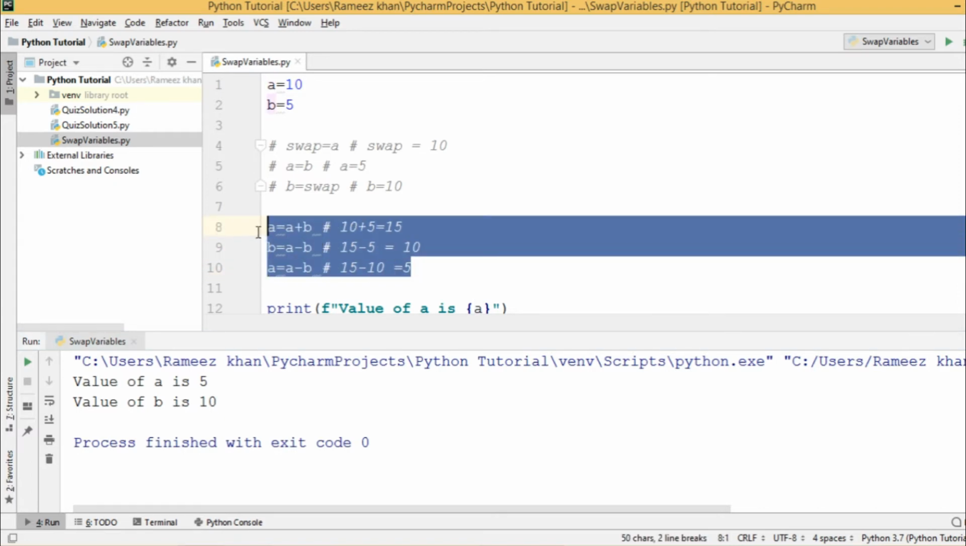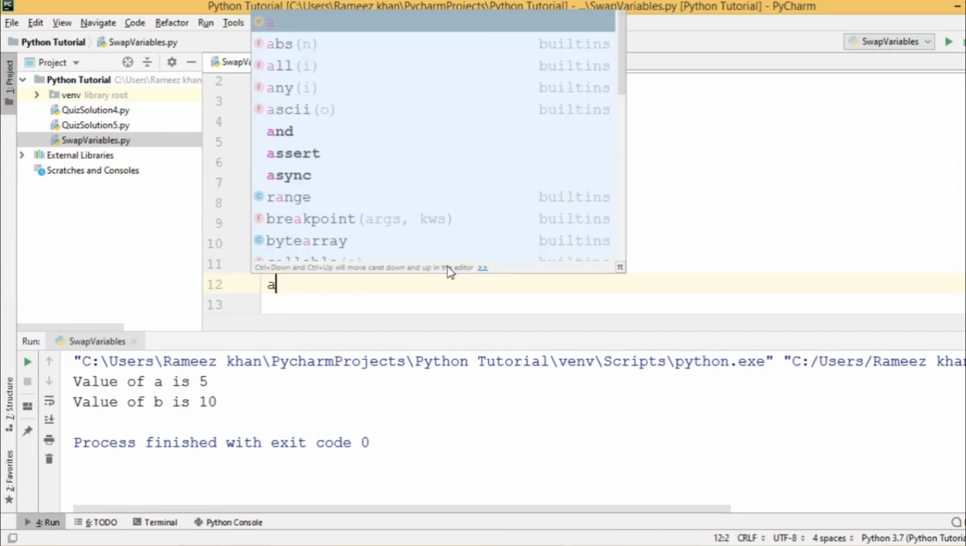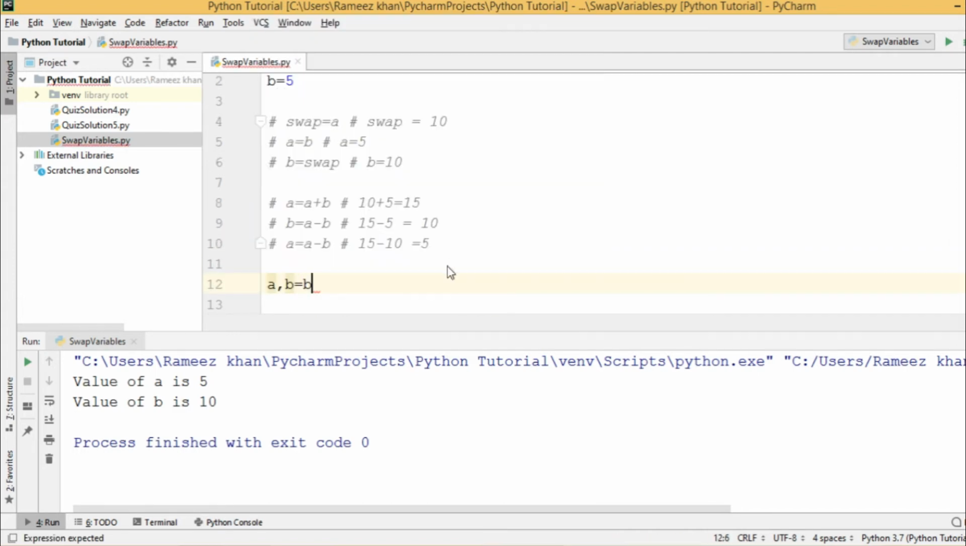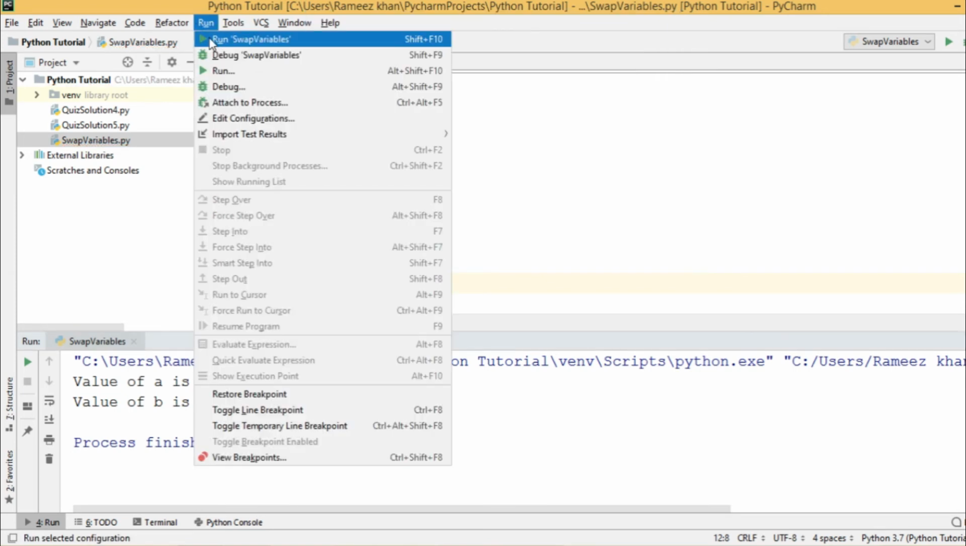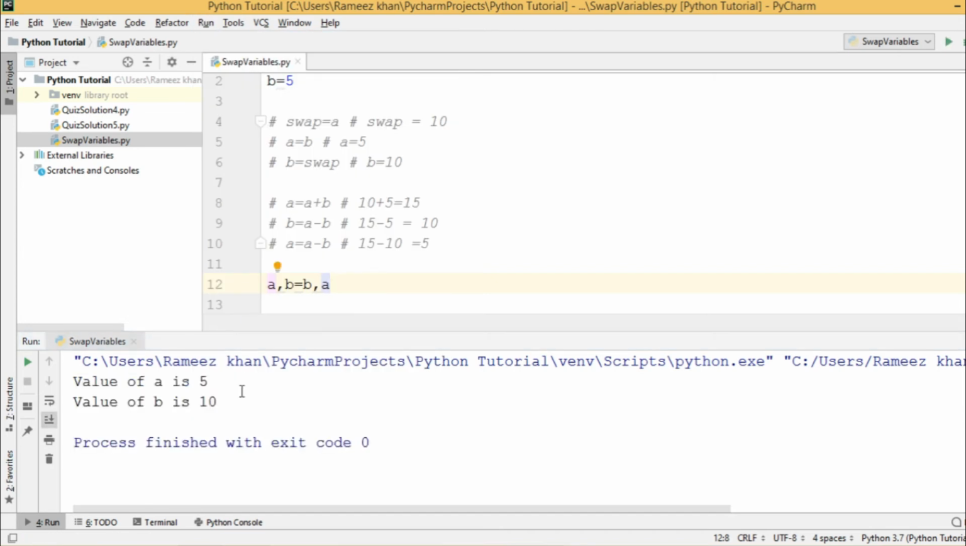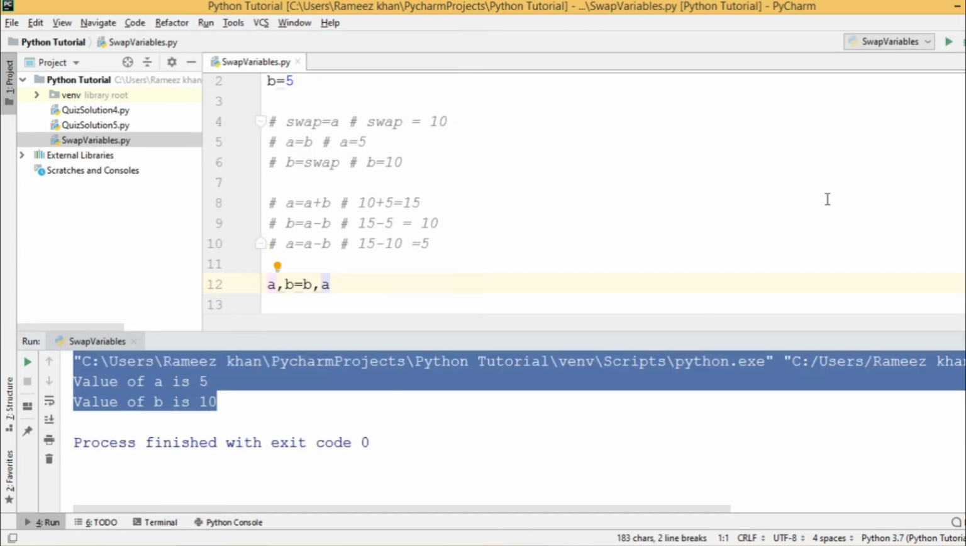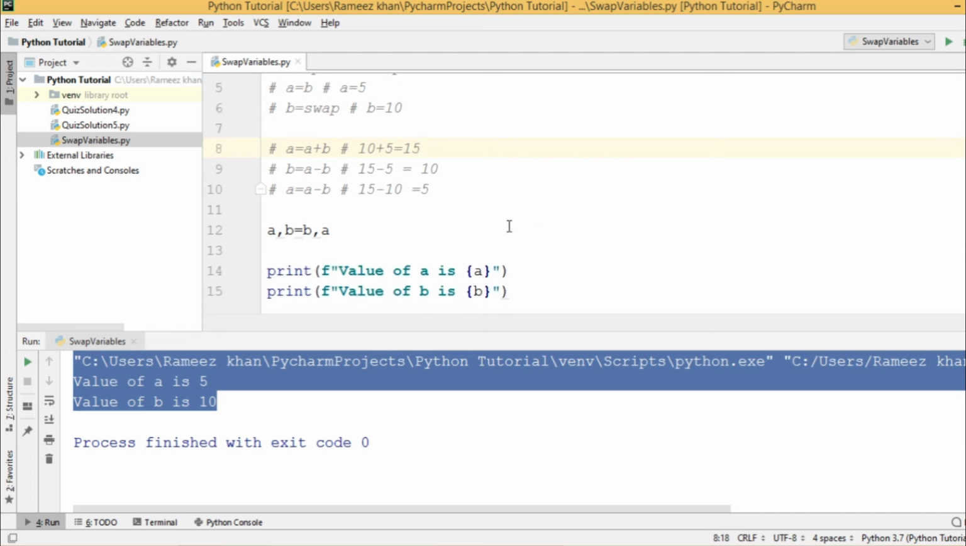Another simple method that we can use only in Python is a comma b equal to b comma a. Now run to check. Here you can see we get right output. We can swap values using a comma b equal to b comma a. The value of b is assigned to a and the value of a is assigned to b.